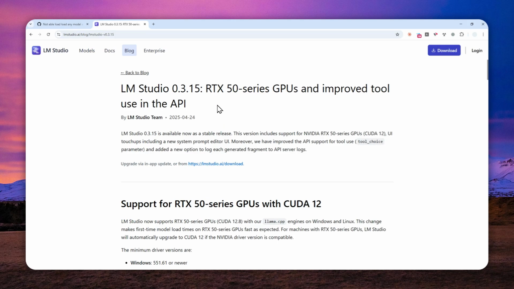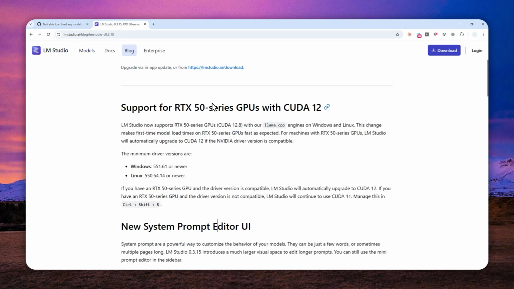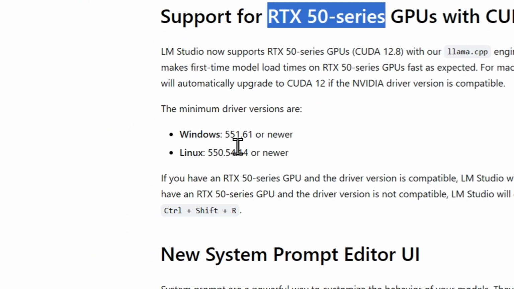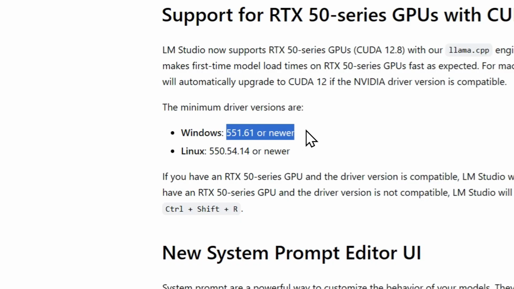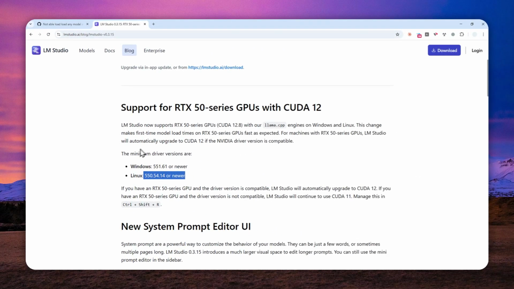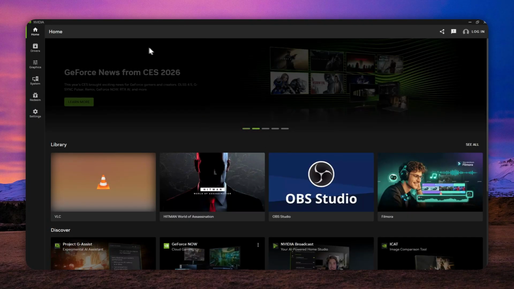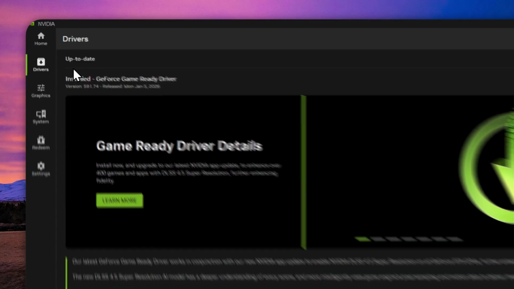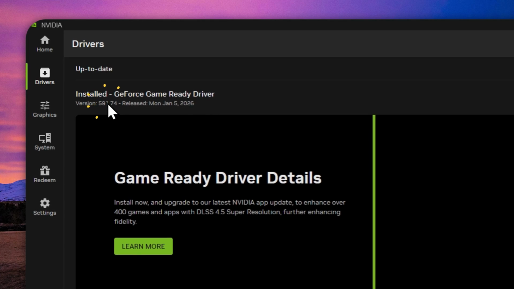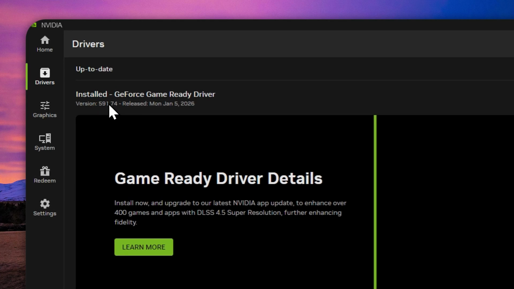So first, you have to make sure that you are using the latest drivers for your new GPU. Now, according to LM Studio, for Windows, if you're using the RTX 50 series, then you want to make sure that you are using the driver version 551.61 or newer, and if you're using Linux, then this is the version that you are using. So to check that, you can open your NVIDIA app, and then you can navigate to drivers and make sure that you are running the latest version, or at least the version that was stated in the official announcement from LM Studio.